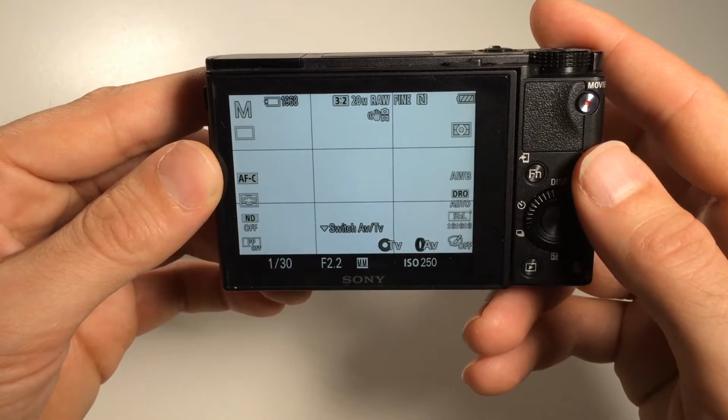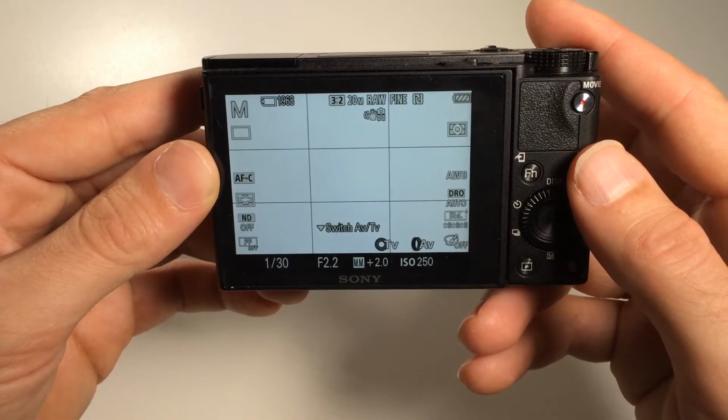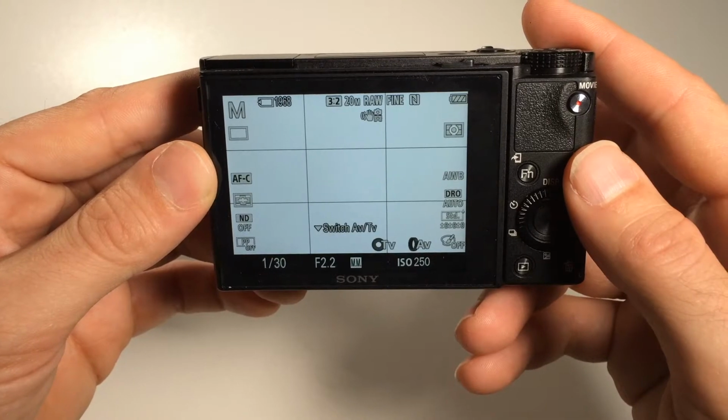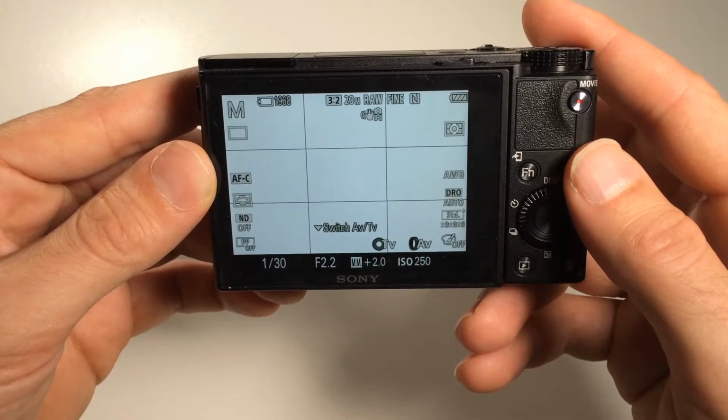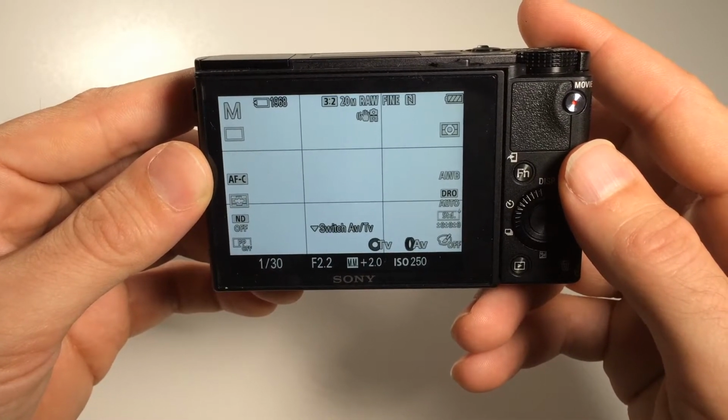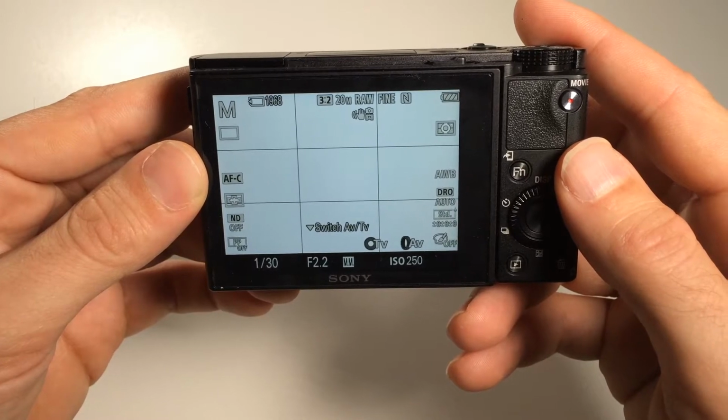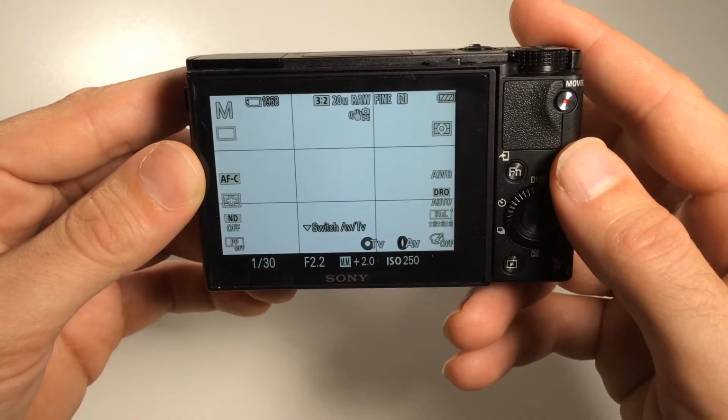Hi everybody, I'm Chris, and in this video I wanted to explain the various settings for focusing on a Sony RX100 VA and 6. I'm sure that this will be applicable to some of the other newer Sony cameras as well, that have the same features.